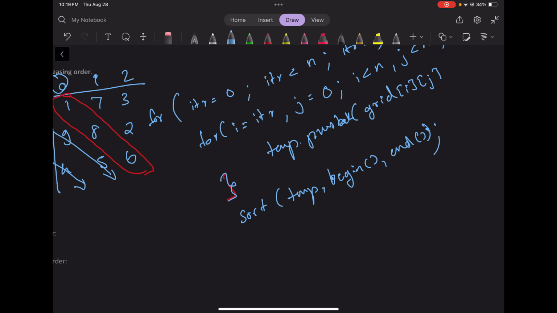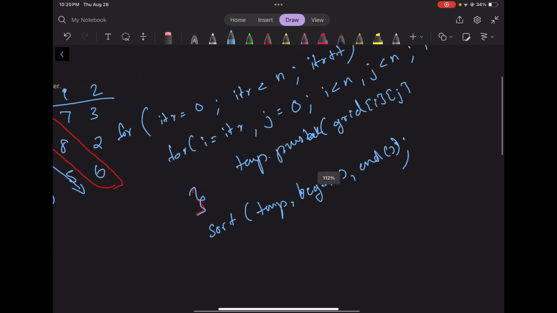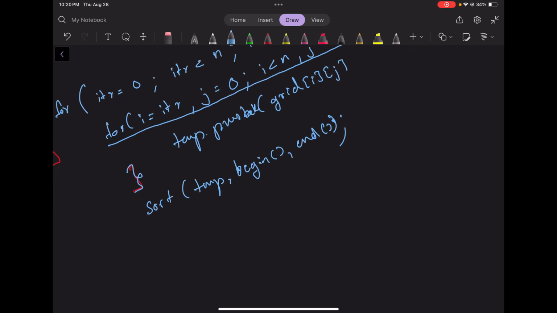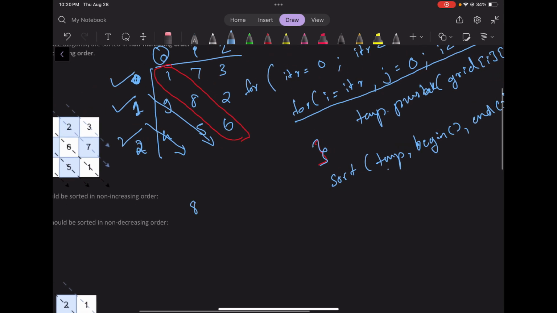After I have sorted the temporary array, I'm going to iterate through this loop again, and I'm just going to replace it with my temporary. So my temporary would look something like 8, 6, 1 before sorting. I'm going to sort it in ascending order only, so it will be 1, 6 and 8. So I'm going to replace my diagonal elements with this value.